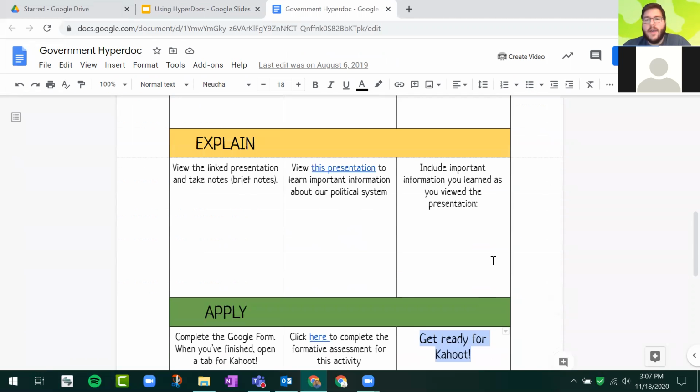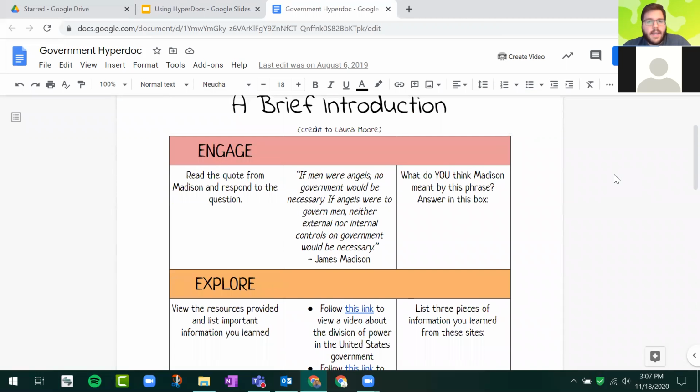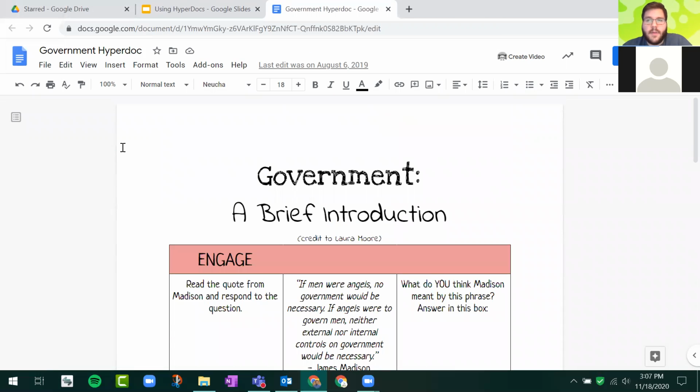So this is a very simple example of a Hyperdoc. And basically the whole idea is it's an interactive worksheet that packages the whole lesson in one place. And as we can tell, this is just built right into Google Docs.